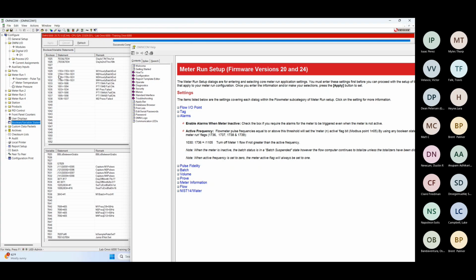Now 1030 in my case is already in use, so I would actually write it up here. 1736 is equal to not 1105. That slash means not. So turn off meter 1 flow if not greater than the active frequency. And it gives you the other command points where you can turn the other meters off as well: 1737 for meter 2, 1738 for meter 3, 1739 for meter 4.